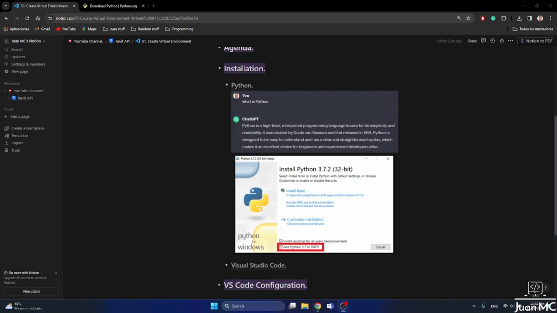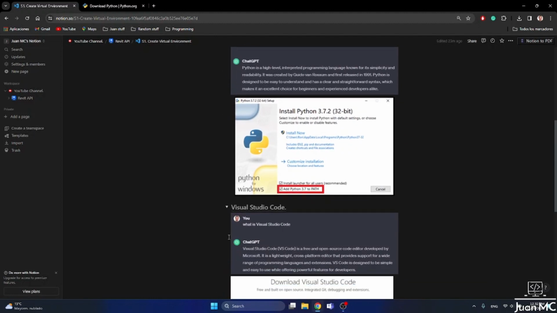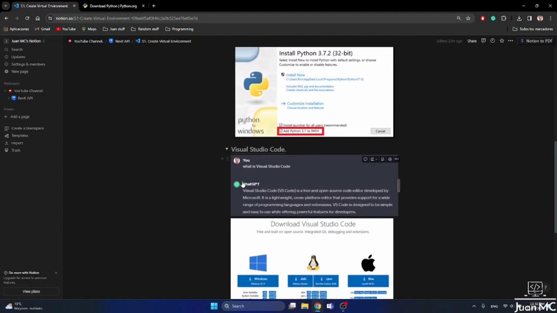So the next step is to install Visual Studio Code. Here you can see that I also asked ChatGPT what Visual Studio Code is, and Visual Studio Code is what we call an IDE. Here it says that it is a free and open source code editor developed by Microsoft. This is quite important: free and open source code editor.